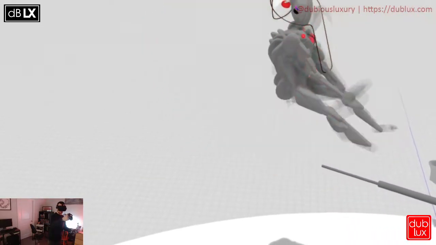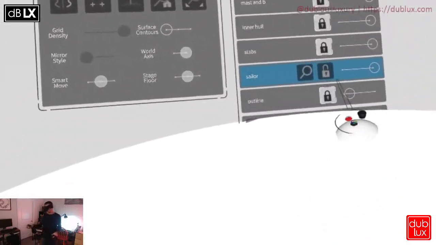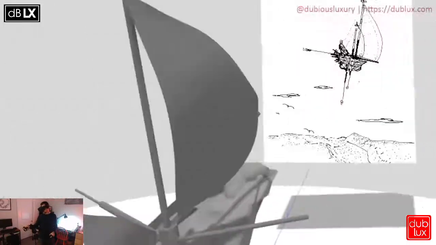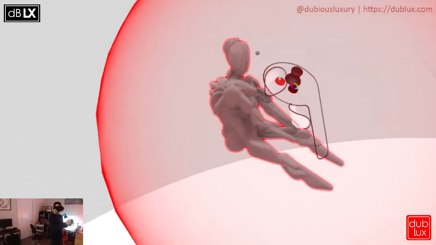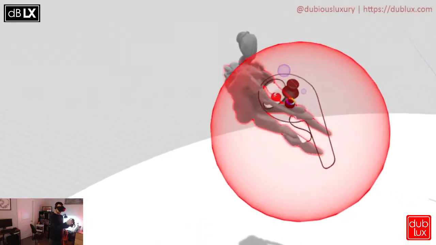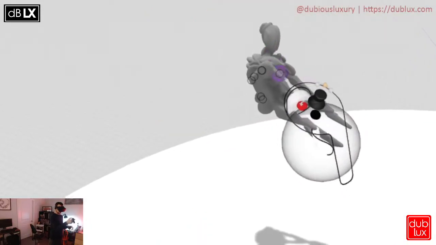So that's better. All right, let's take our character. We don't really need our outline anymore. And then of course shrink them a little bit. And let's group them.